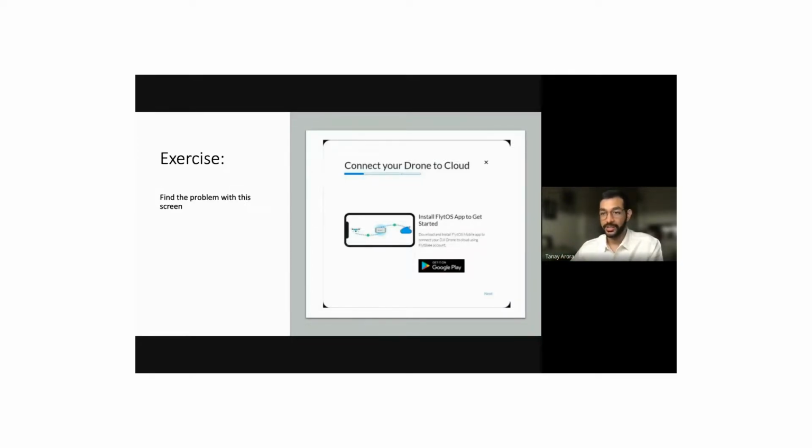The screen is being displayed on a computer screen, whereas the instructions are to download a mobile app. So what is something that is wrong on this particular screen that is being shown on a computer screen?